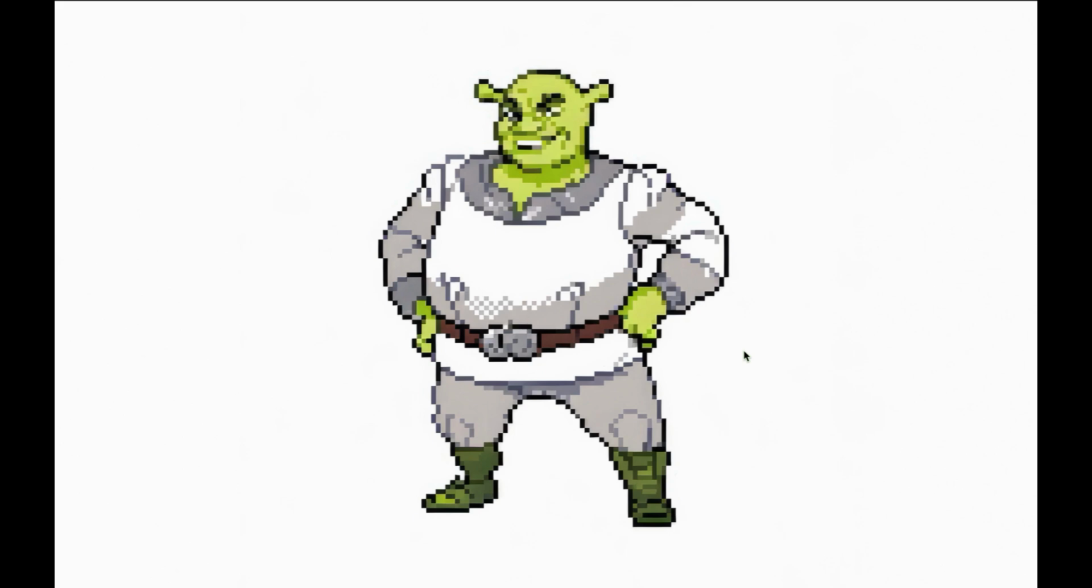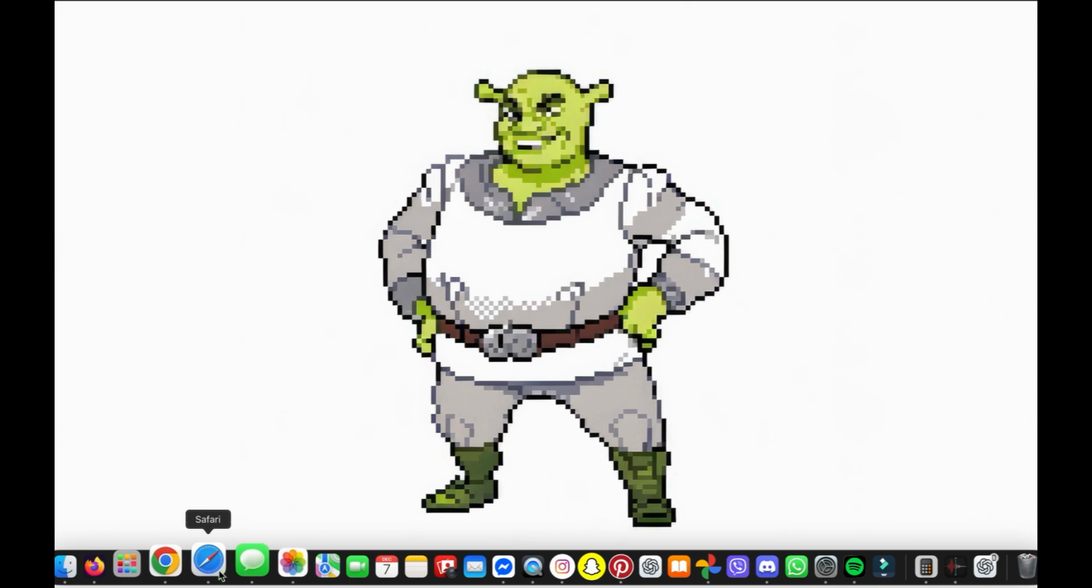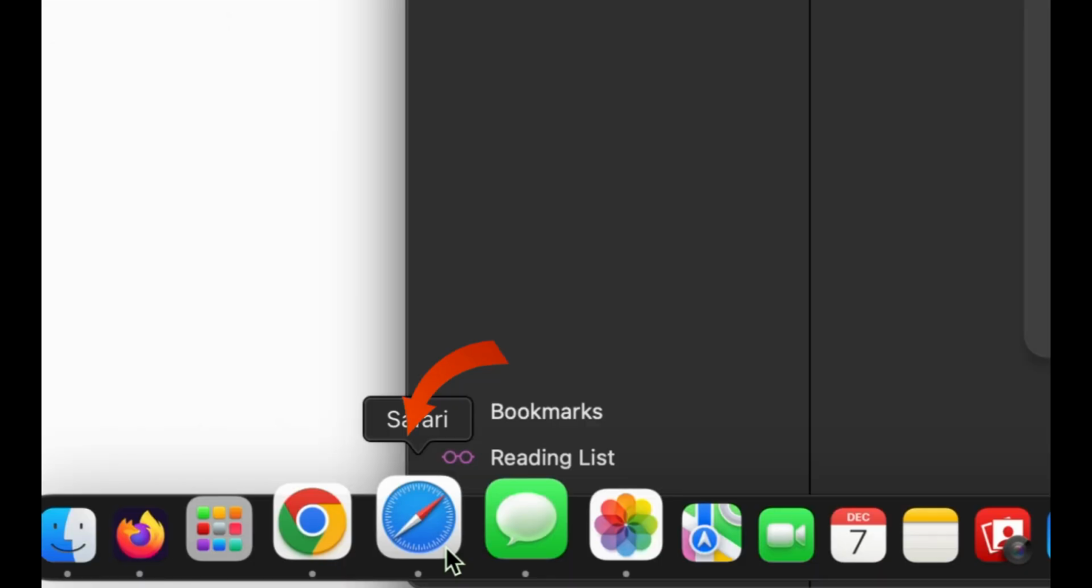You just need to choose between your browser, whether you want to use Safari or you want to use Chrome. So just scroll down at the dock and make sure you find Safari. It's right there. Just go ahead and open it.